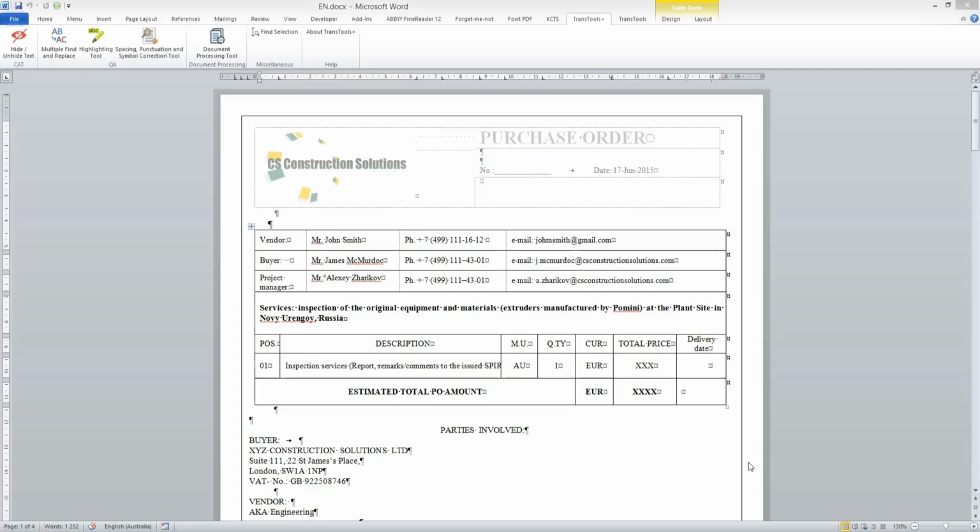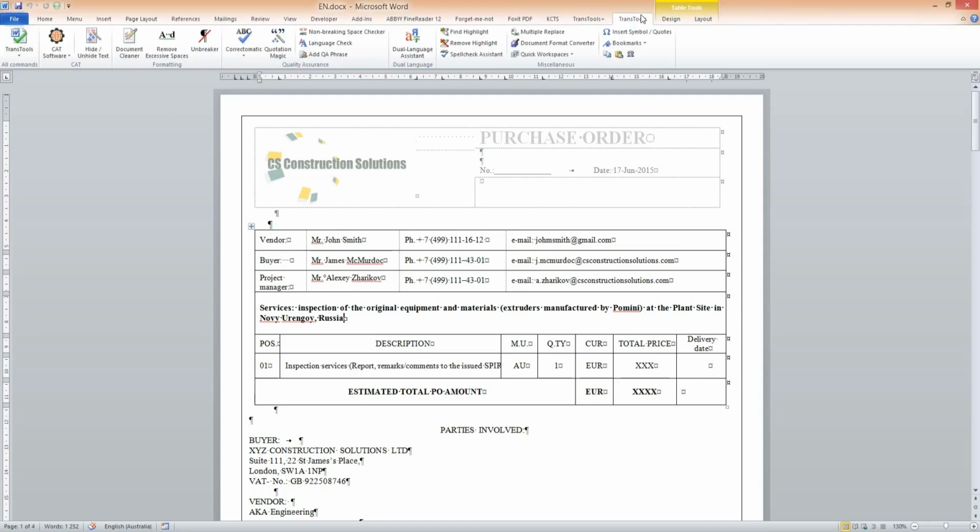Here is my sample document in Word format. It is an English document, and I want to create a dual language document with English on the left side and Russian on the right side. To start preparation for dual language translation, I open Dual Language Document Assistant by clicking its button on the TransTools tab.